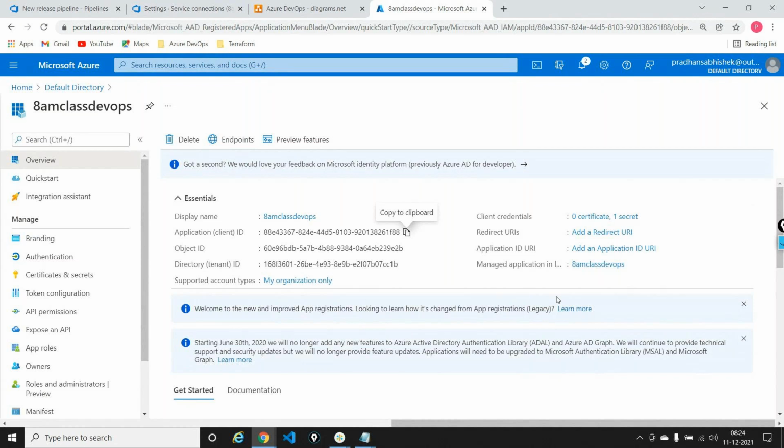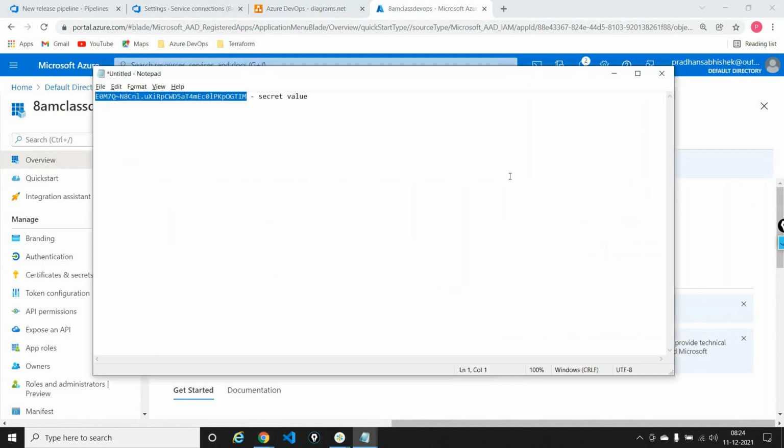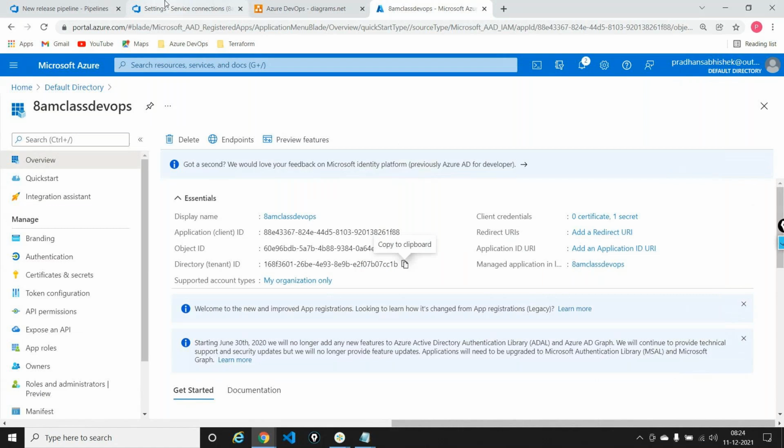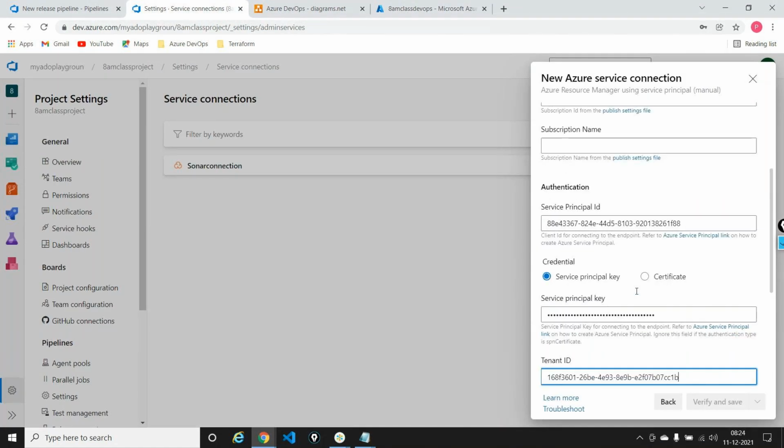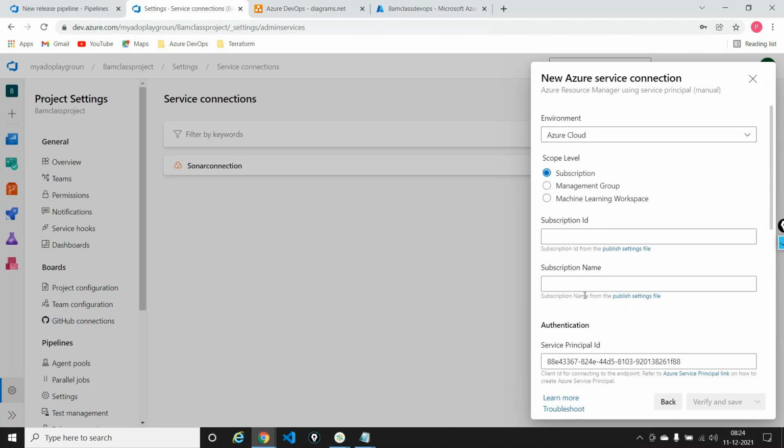Third one, directory or tenant ID. Taking the tenant ID out and going into, let's say, dev.azure.com, I pasted this. Finally, it's asking me the subscription ID and the name of the subscription.